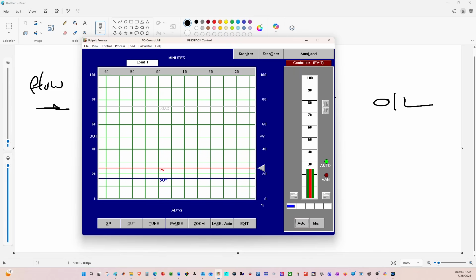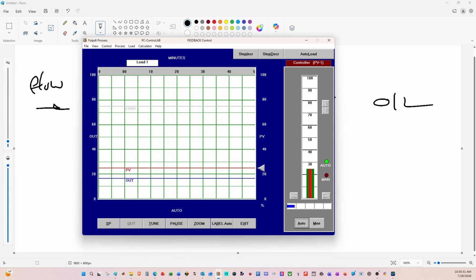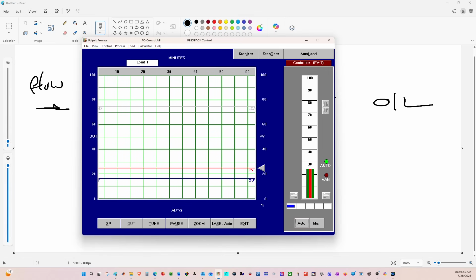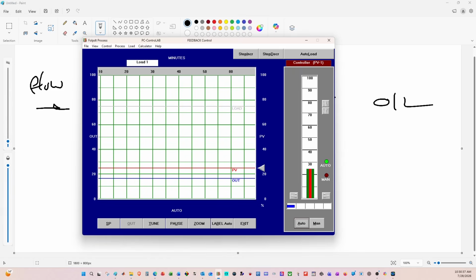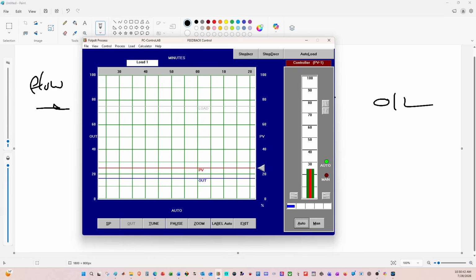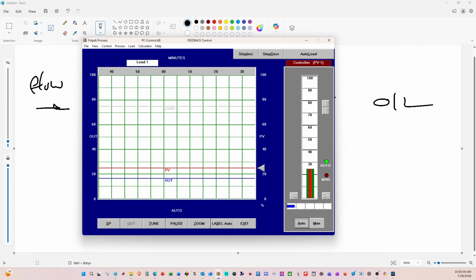We're not going to have any output spikes. We're not going to have any sudden valve movement. And we're going to have stable loop behavior at all times. And that means that the operator is going to have confidence in the system when they hand over from manual to automatic.